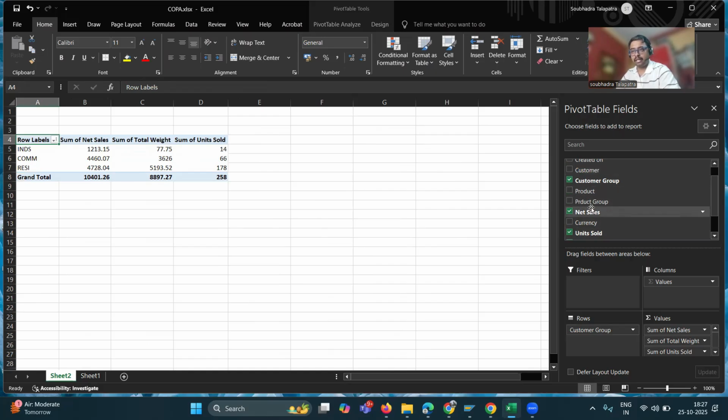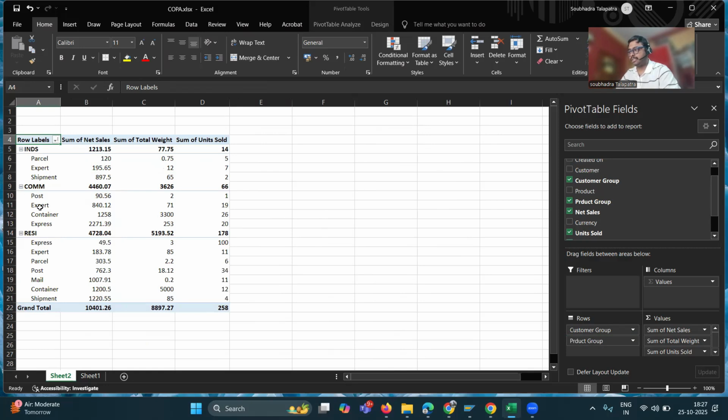For example, if I also bring the product group here, then I can see customer group as well as product group. So for industrial customers, shipment is the most common product group. For commercial customers, express is the most ordered product, and for residential customers, I guess shipment again wins as the more profitable or more popular product. So this way a company can form a decision.